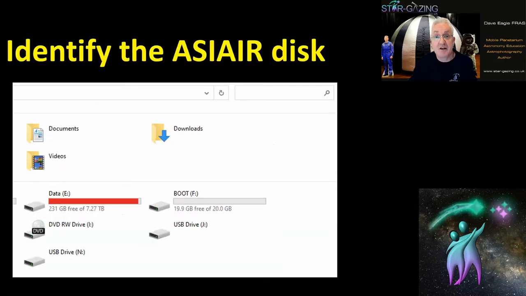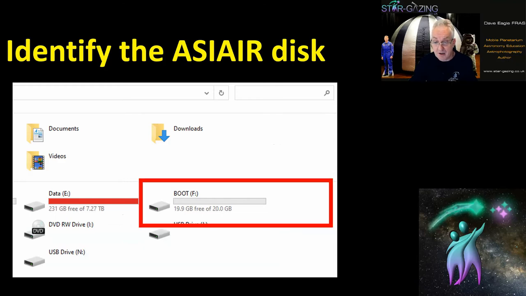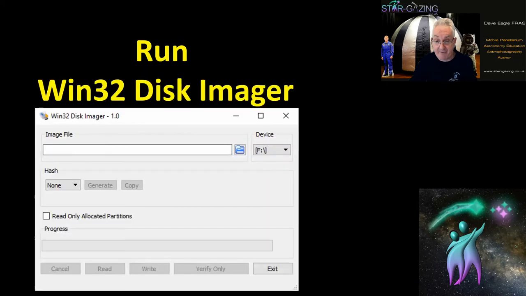Okay, and then go into your computer browser and identify which of the drives visible is actually the ASIAIR disk. And it's one that says boot. Okay, so here it is, about 20 gigs worth. And there's nearly 20 gigs, so there's not a lot of data on there, but it is crucial you back that up to make sure you keep your ASIAIR Pro running nicely. Okay, so once you've identified which disk it is, you're ready to go. So bear that number in mind. So in this case, it's drive F.